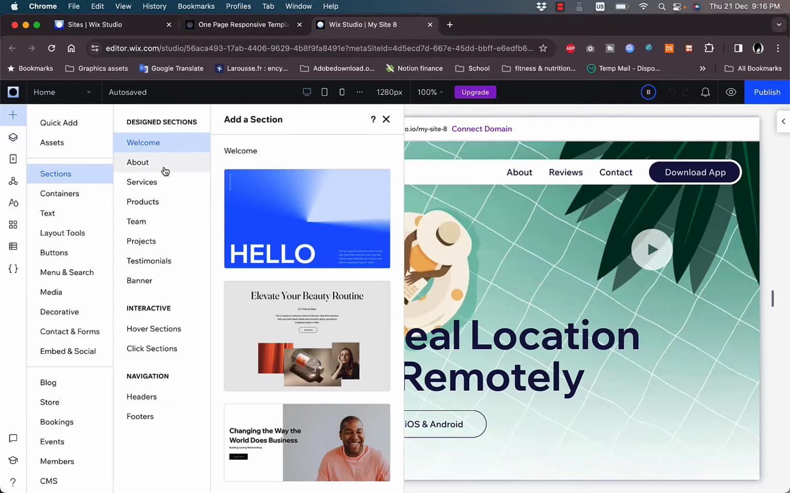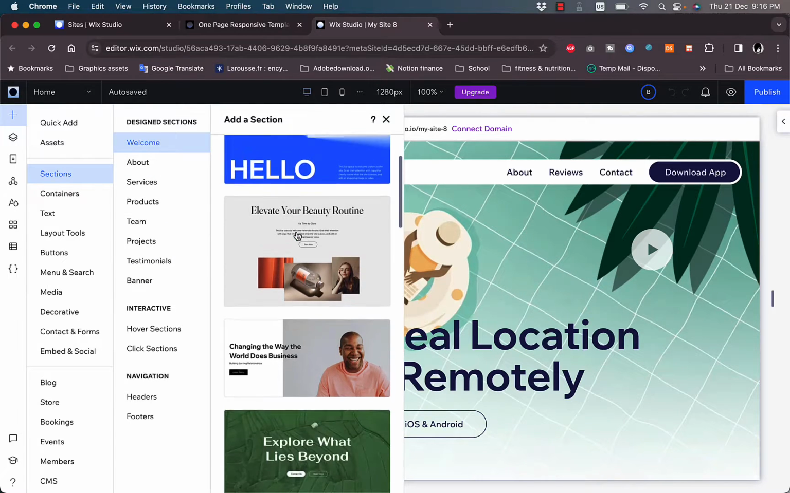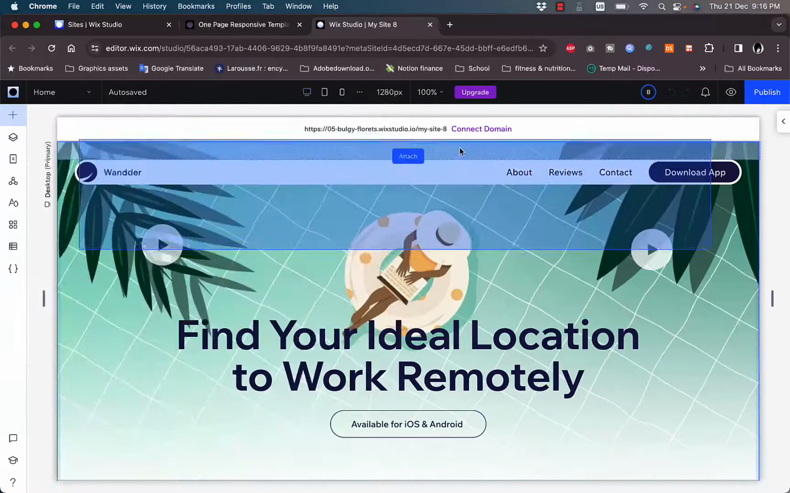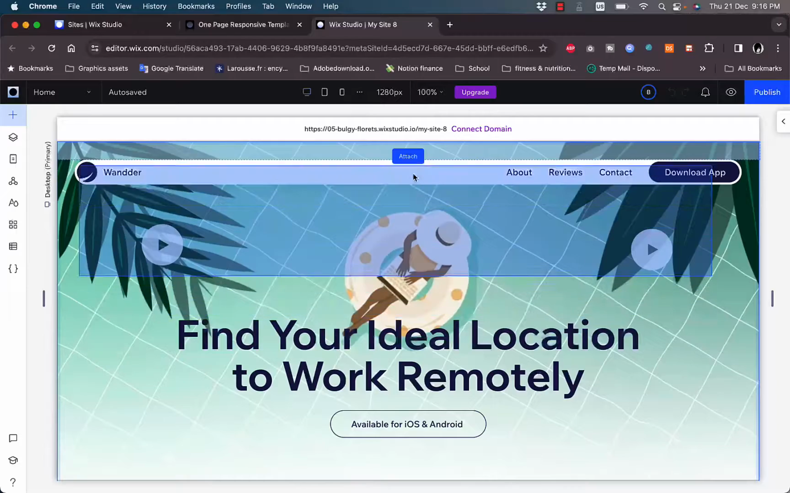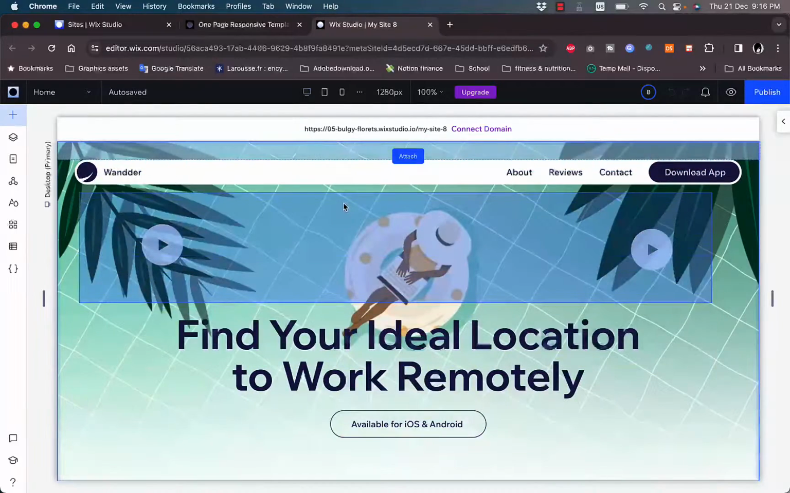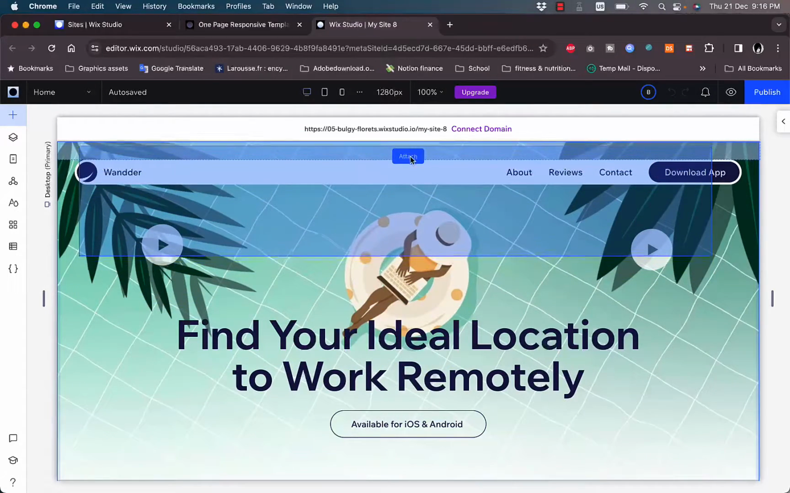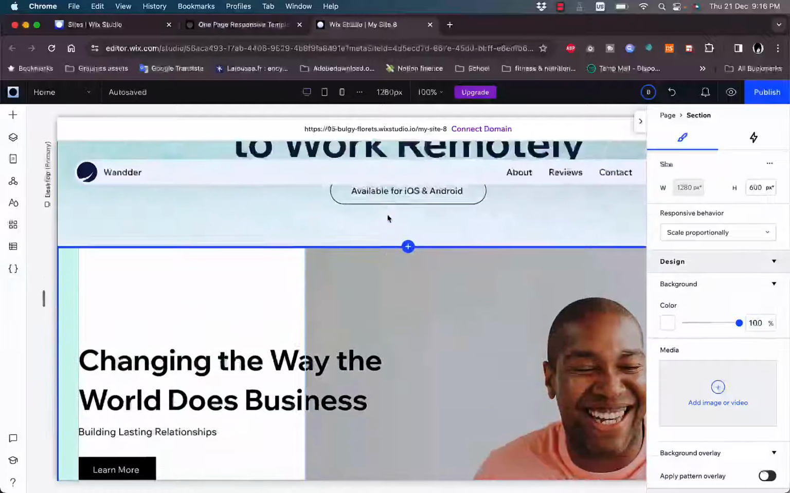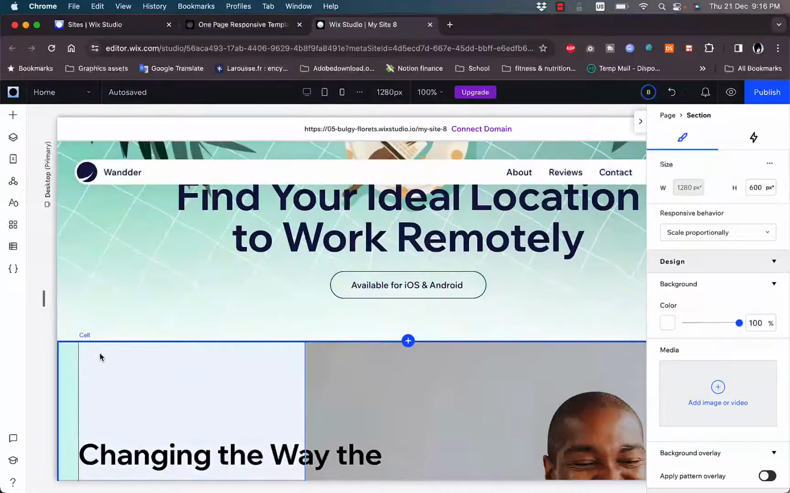So let's add a welcome section. So let's add this one, and you can just drag it and drop it wherever. Once you go here, you can see where it'll be. It'll be between these two sections right here. And if I let it go, okay, it's added below the section. Okay, no problem. We can always rearrange it.